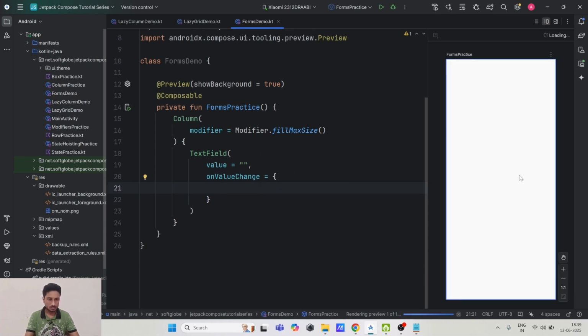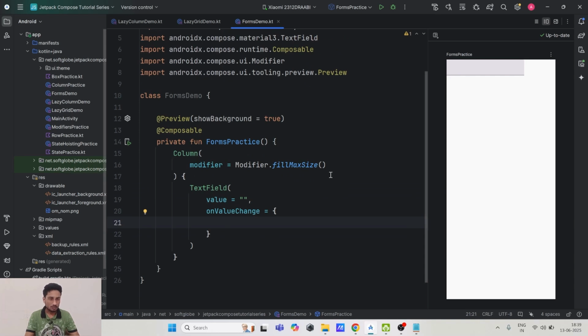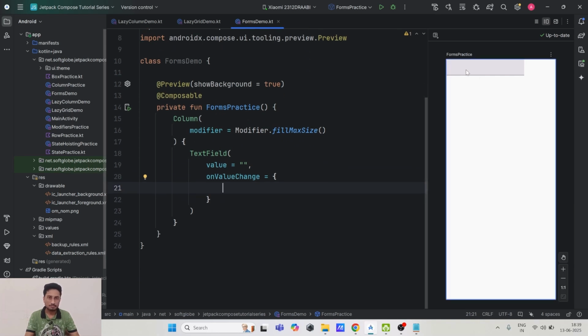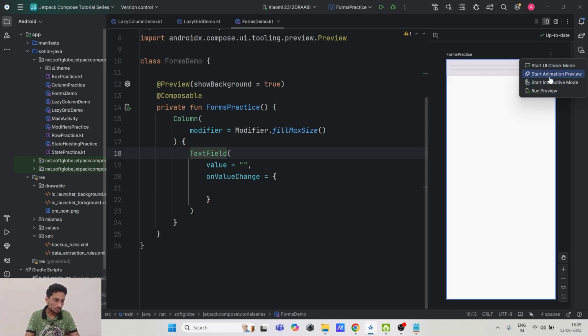Okay, so let the rendering complete and we'll see a text field here. Yes, now we are seeing the default text field here. Now if I want to write something here, what I'll do, instead of just start interactive, I'll click on this run preview. So if I click on this run preview, then the specific composable will be launched on an emulator. So I am doing the same.